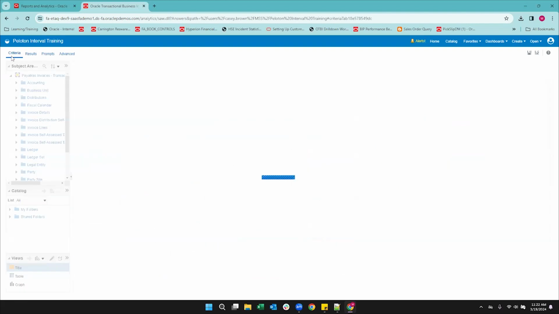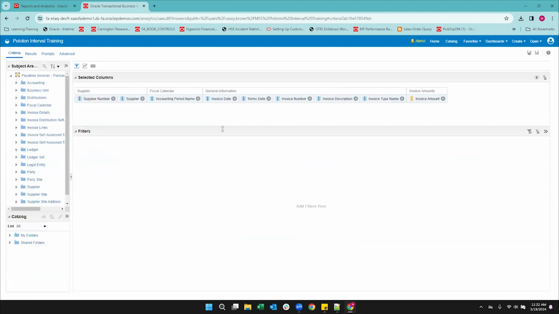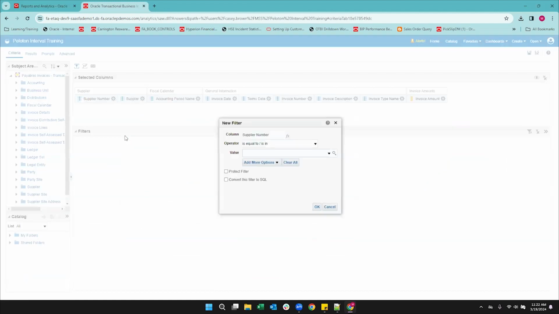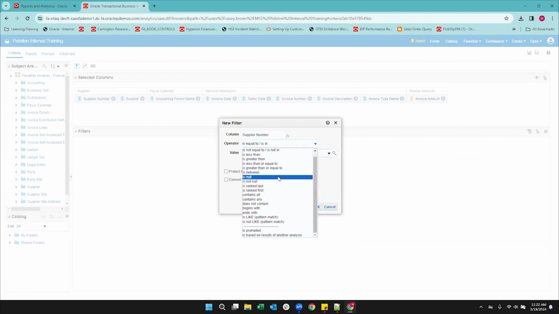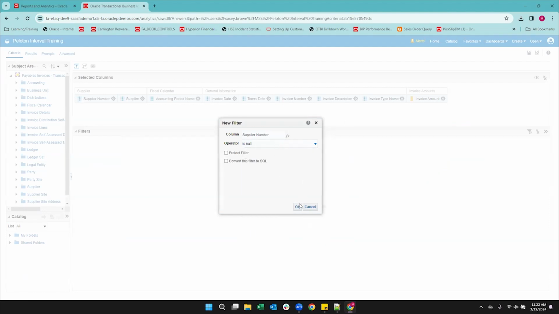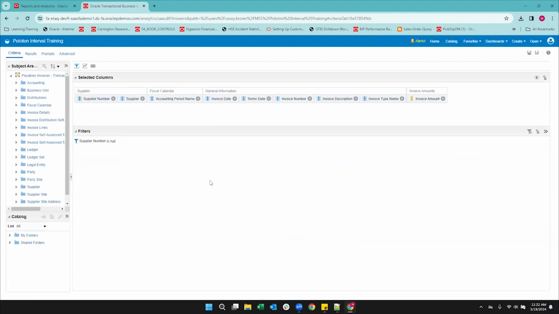I'm going to go back to my criteria screen. Something that's really important with analyses is being able to add filters. So we are going to add a filter on the supplier number. You go to this little cog and you hit filter. On here, I'm just going to exclude supplier numbers that are null, which means they're blank. And I'm going to hit OK. That's just going to pull out anything that doesn't actually have a supplier. Maybe it was a test invoice. Maybe the supplier got deleted.